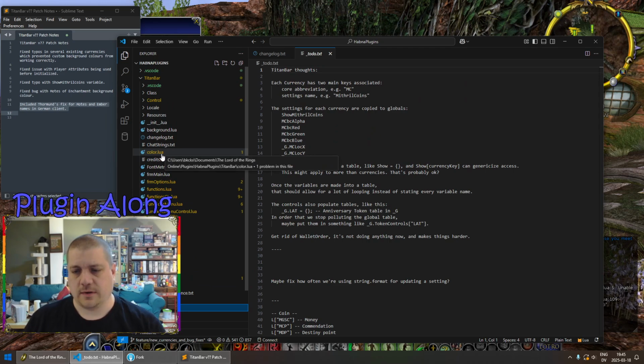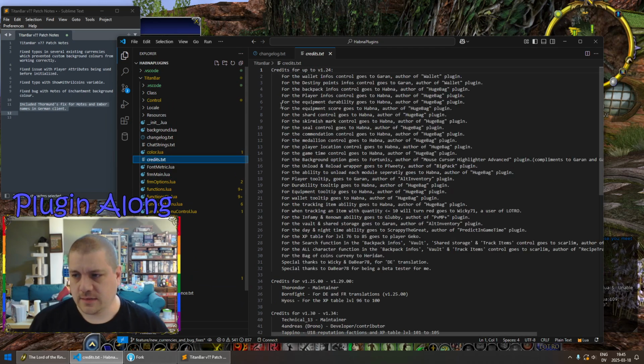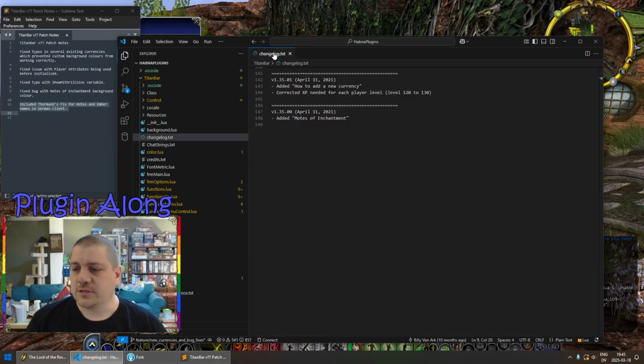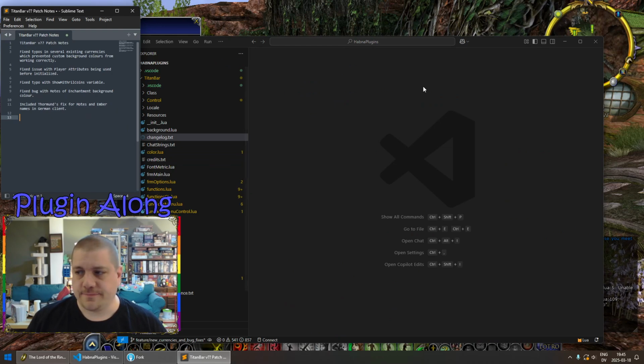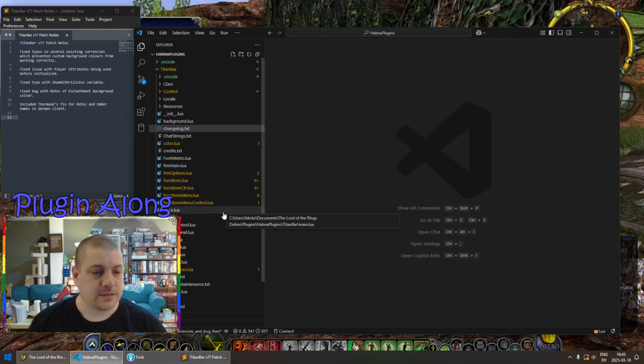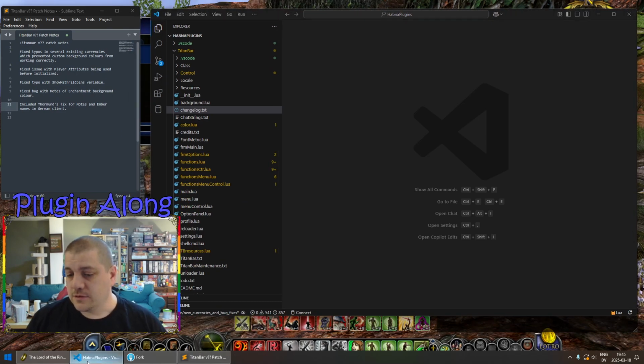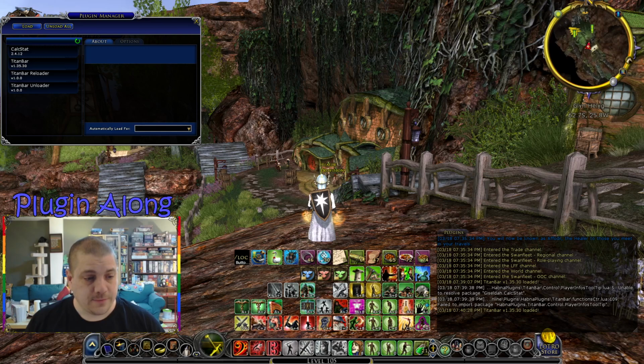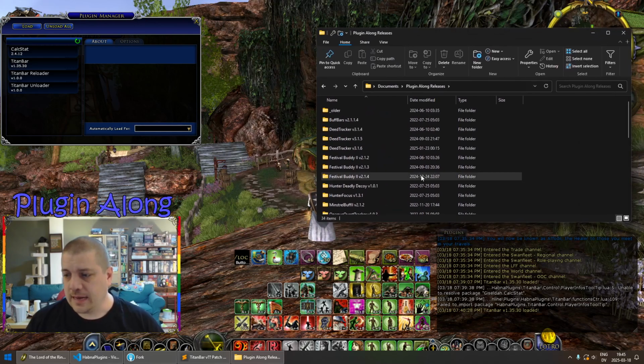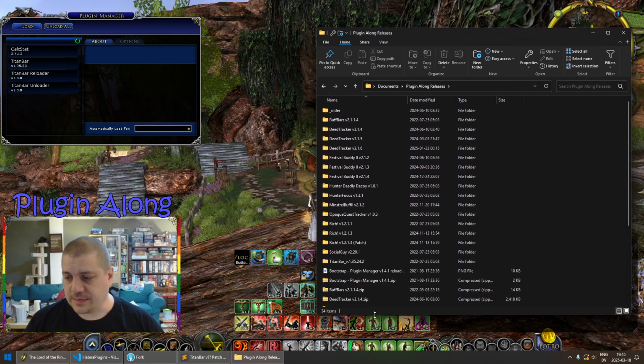Could have sworn I'd already made these notes somewhere. Oh well. Okay, so let's go ahead and start putting together a release, including our release notes, and we'll find a better place to put this than an unsaved text editor. So, what does that look like? Well, in my documents folder, I have one called Plugin Along Releases. This is where I just put those things that I'm working on releasing.